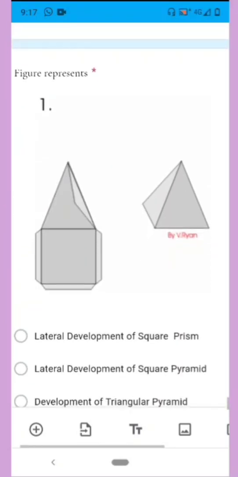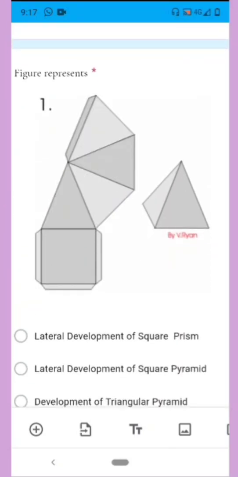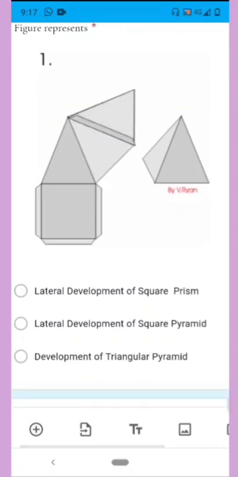A few questions to check your basic knowledge on development. This represents a square pyramid. So the lateral development of a square pyramid is most appropriately option B.